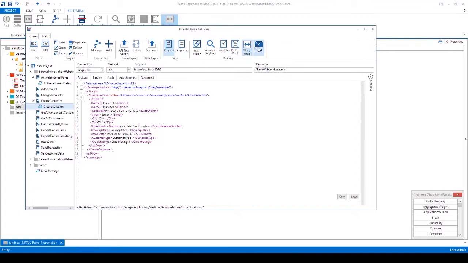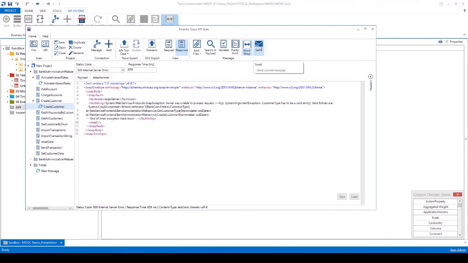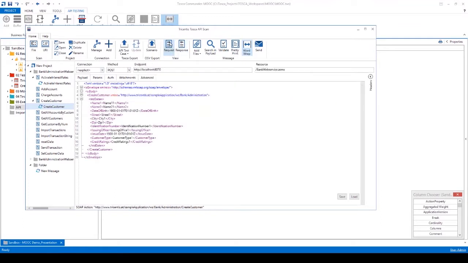So I will try to send it because Tosca has created some default values for me here. I send it, and it's not working. I will get an error message here. So I would need to run back to the development department and request from them more inputs on how to get this service working.